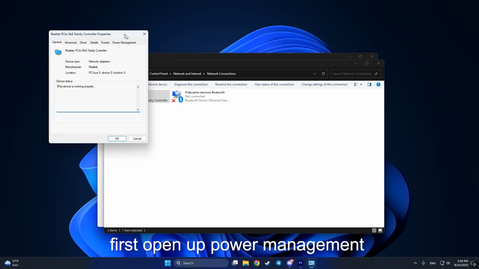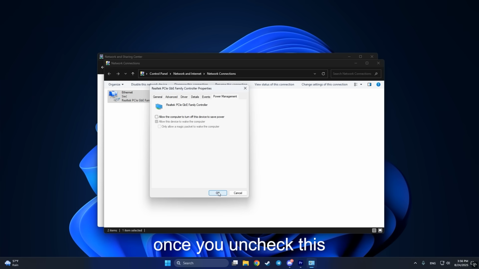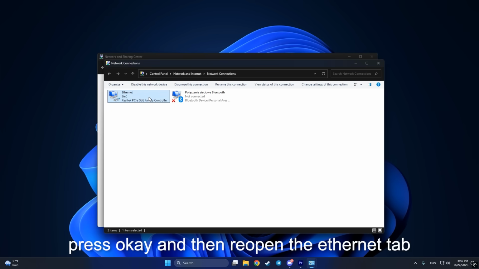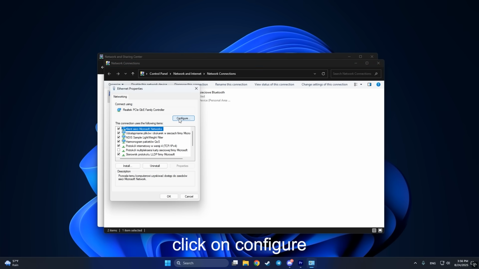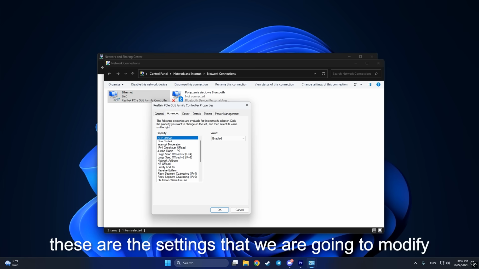First open the Power Management tab and make sure that this box is unchecked. Once you uncheck this, press OK and then reopen the Ethernet properties. Click on Configure and then click on Advanced. These are the settings that we are going to modify.